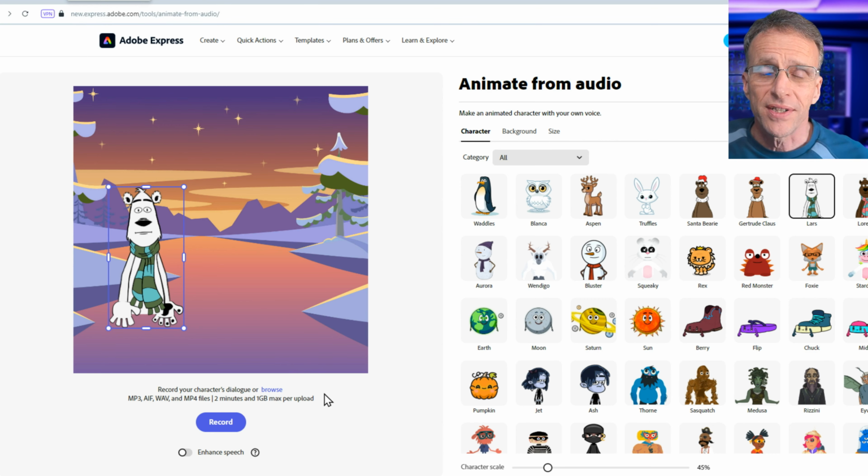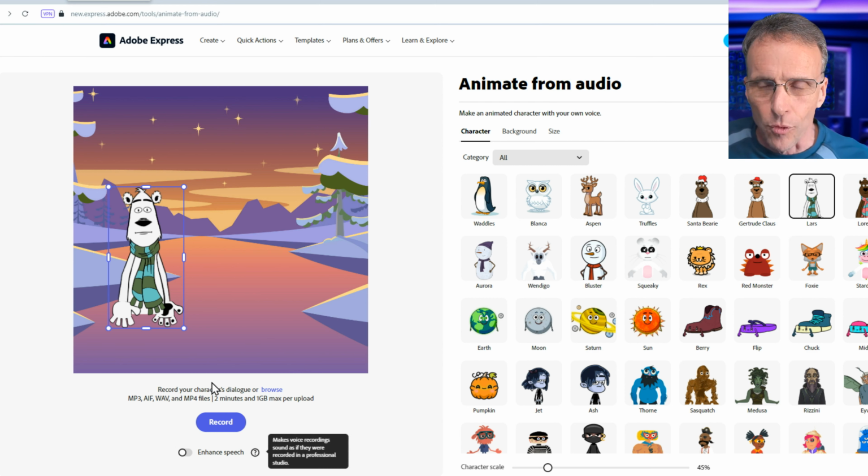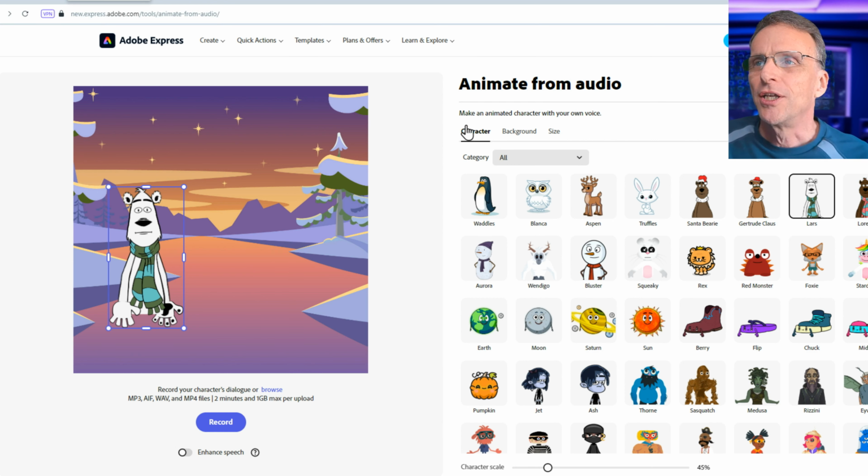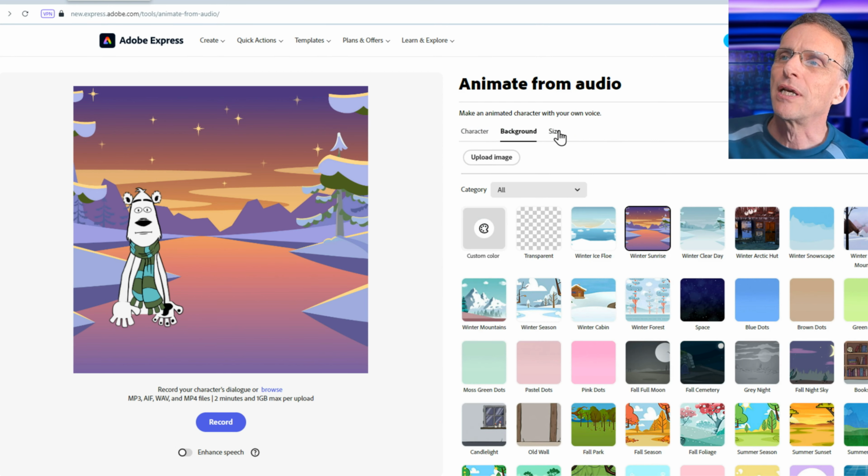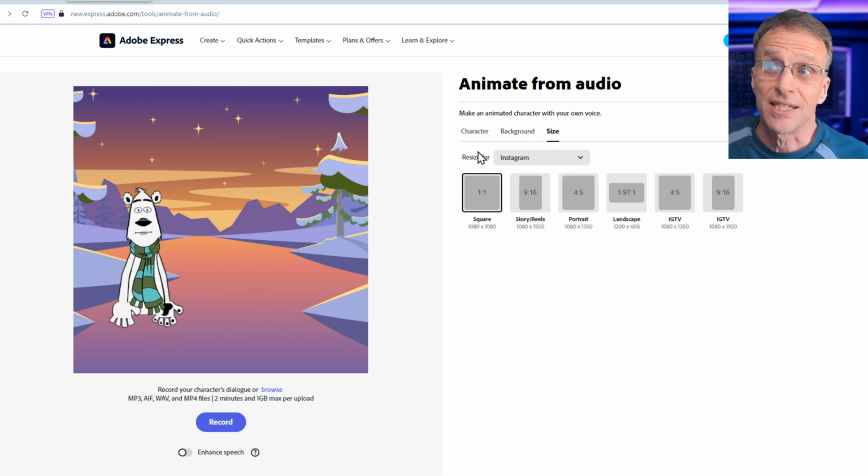Now we've got the two audio files, and now we just need to animate those suckers. So to do that, we're going to go over to Adobe Express, and I've got the link in the description. This is a free service, and once you get there, you may have to sign up with a free Adobe account if you don't have one. But once you get to this page, you can choose a character, you can choose a background, and then you can choose a size for the animation.